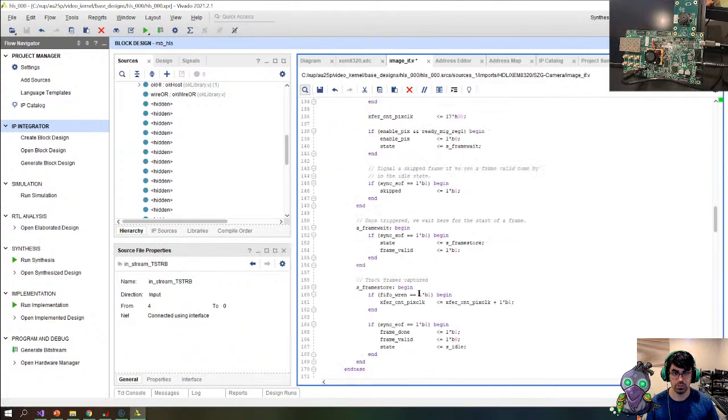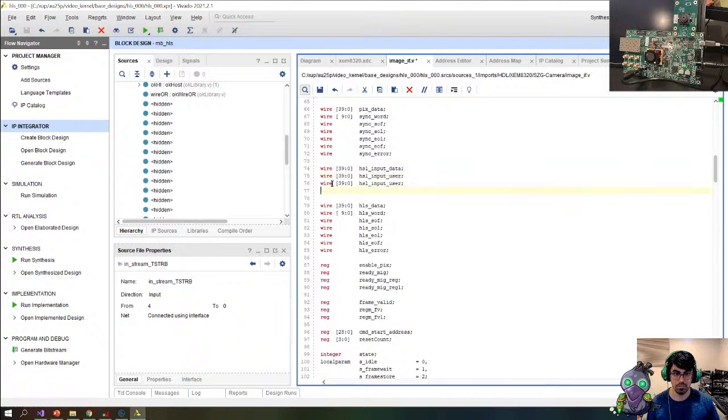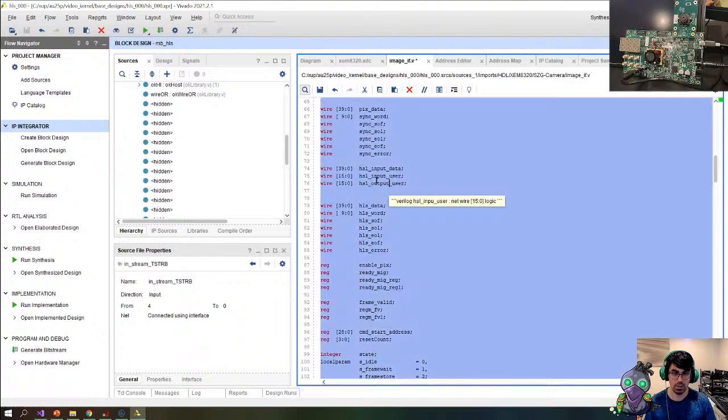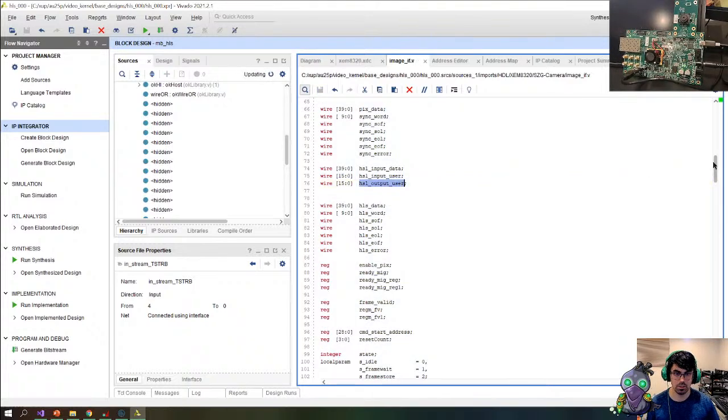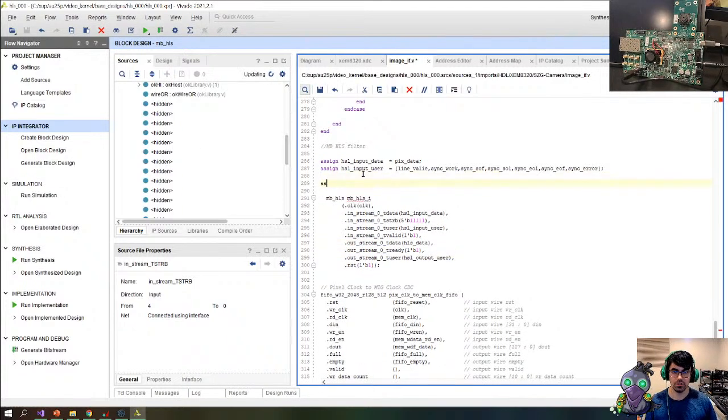Have to do something real quick about that. We'll do it. Oh, this is supposed to be 15. 15. Do an output. Output user. Okay. And then we're just going to assign HLS.